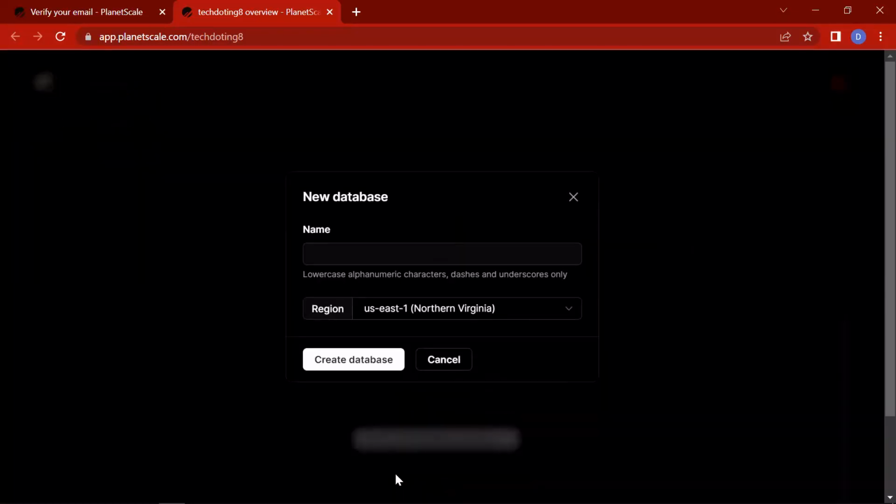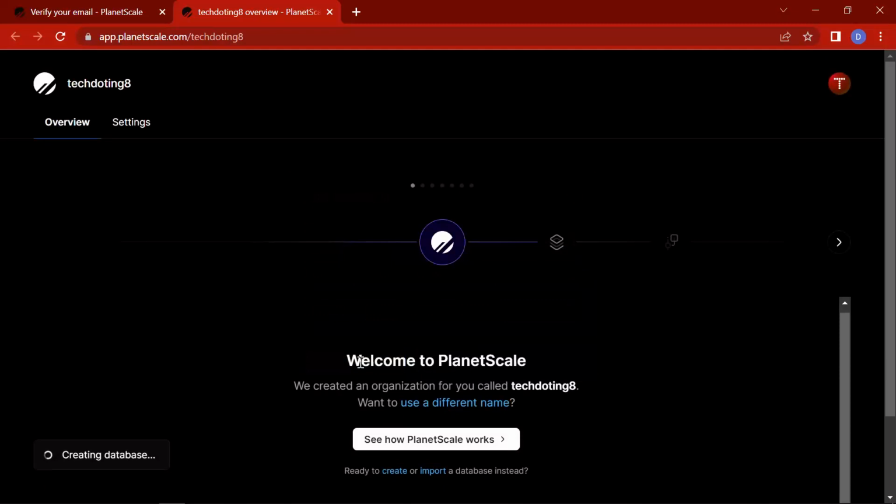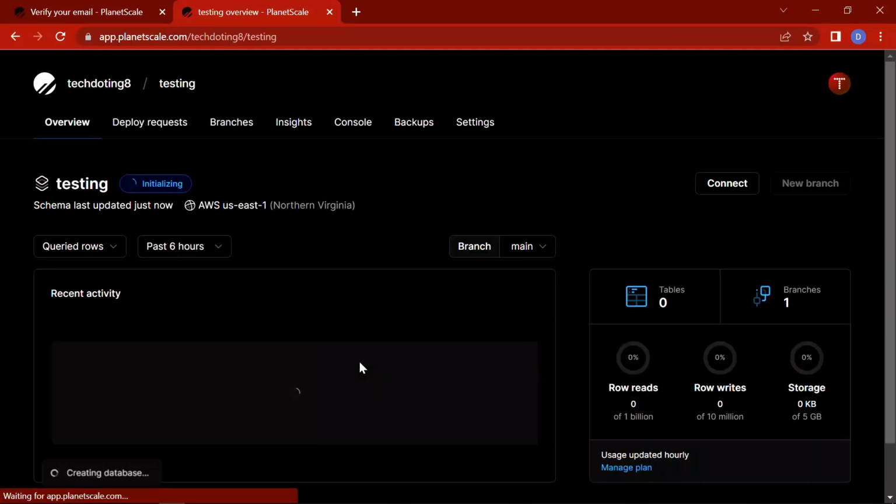So right now I'm going to create a database and I'm going to just give it a name, let me say testing. Because this is just for testing purposes, I'm going to be doing create, update, read and delete. There are many things you can do with it. So first things first, I'm going to create this database.